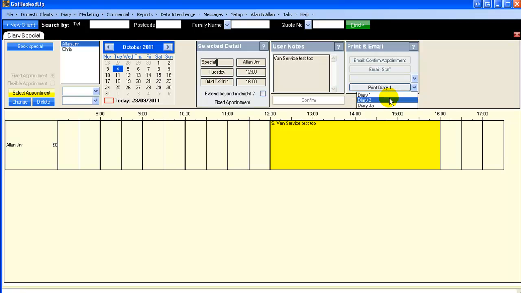If you print Diary 2, that's a graphical view, so it will print what you can see on the screen here at the bottom there. So that will print it as a graphical view. And Diary 3A is for when there's many appointments in here. So if you've got lots of flexible booking quotes and it's going to run off more than one page, Diary 3A will allow you to print multiple pages to allow all the appointments to be displayed.